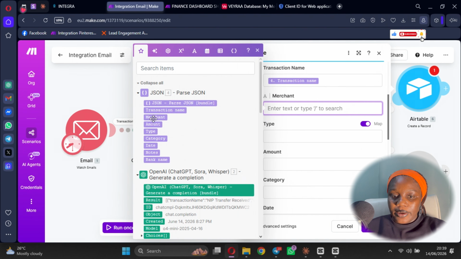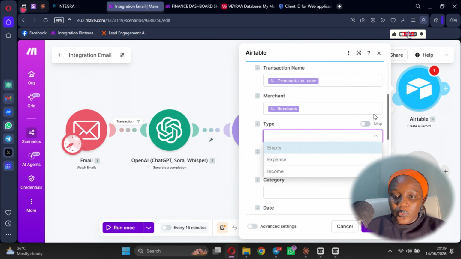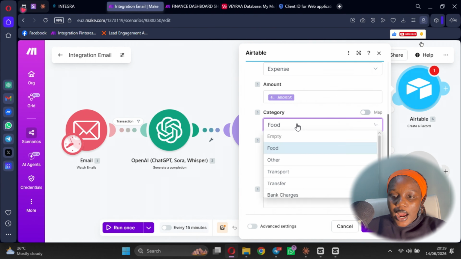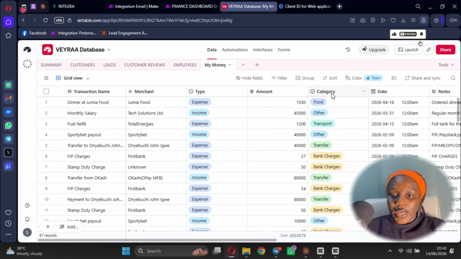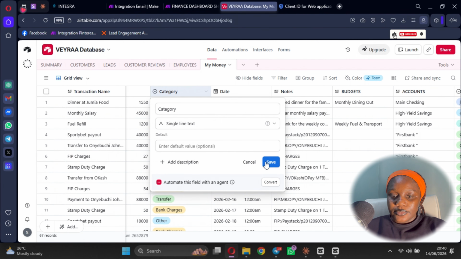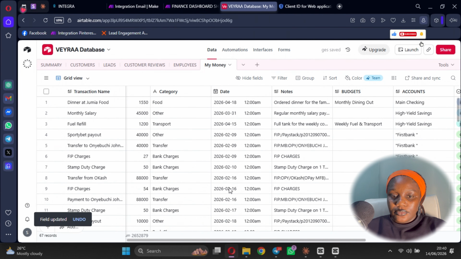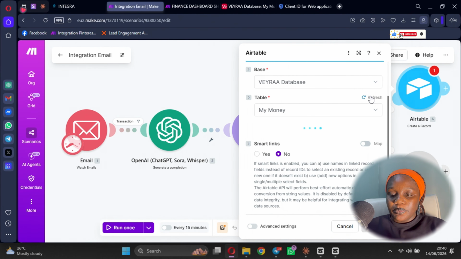So now we can put in our merchant form here, and the type here is income or expense. We're working on the expense branch, so the amount here is this. So the category in this case would depend on what you're doing, but just for the sake of fees, I'm going to make this category not a single select, but instead a single line text. Yes, so of course we can do that, and now we refresh that to implement that change.